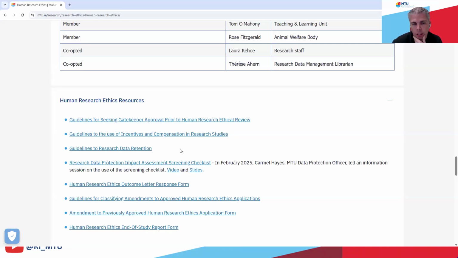We published last year guidelines on research data retention. It can often be queried, look, how long do I store my data before I go off and share it openly or destroy it or archive it? What's the timeline for that? And so we have some guidelines around the timelines for actually storing your data.